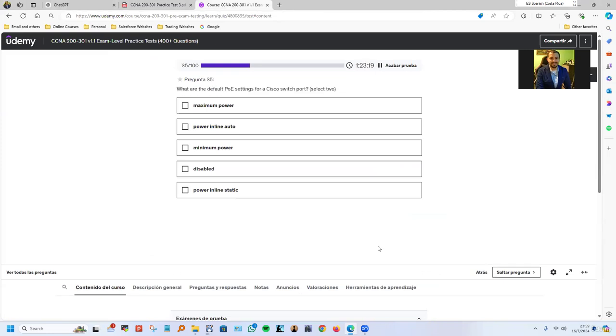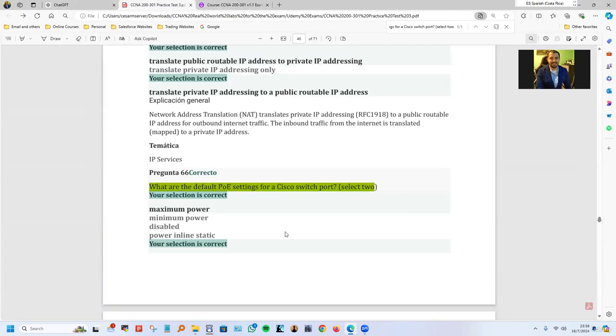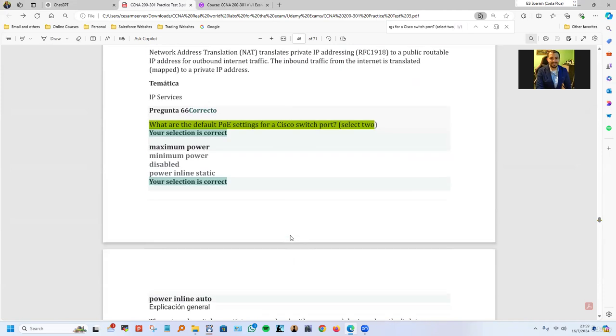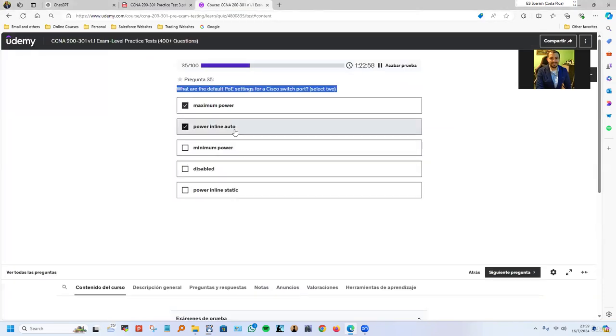What are the default PoE settings for a Cisco switch? I don't really remember this one. I'm going to validate that one. So it's maximum power and power inline auto. Maximum, we are good.